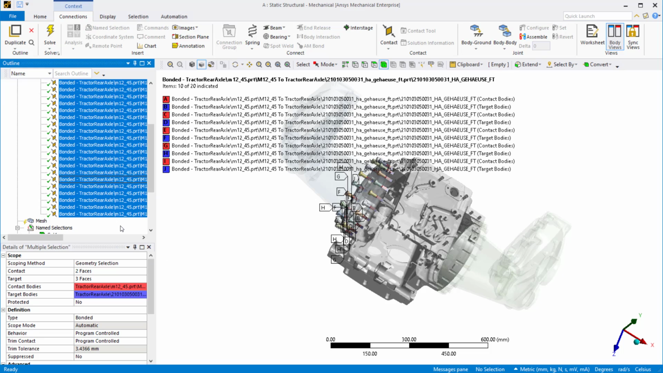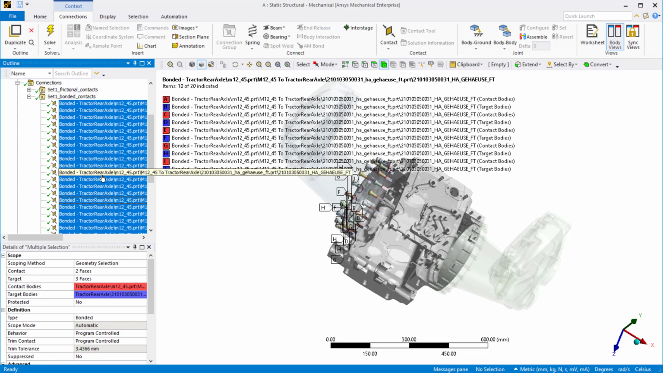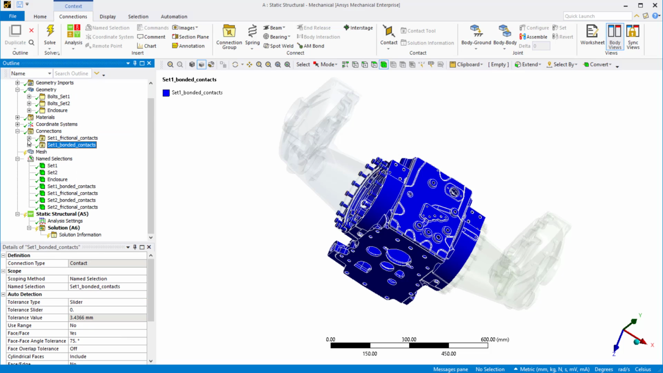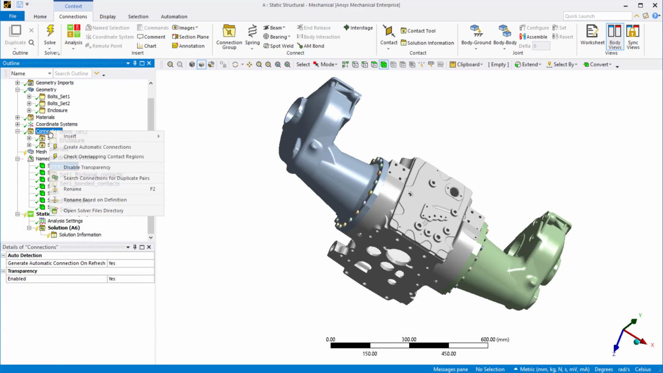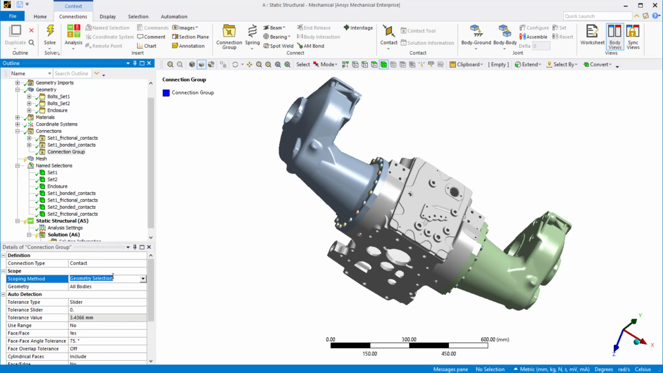These are threaded regions, and as we discussed earlier, this will be a bonded contact, so we'll not make any changes here. With this, we have finished creating contacts for set 1. Now follow the same workflow to create the contacts for the other set of bolts.